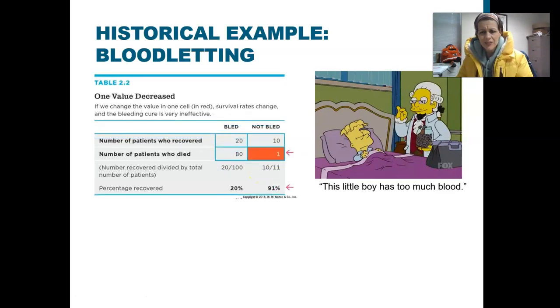So let's consider if the data looks like this, if we change these values. Let's say that we find that only one person who wasn't bled died. All of a sudden, it looks like bleeding's not very helpful. You get a 20% survival rate compared to a 10 out of 11, 91% survival rate.